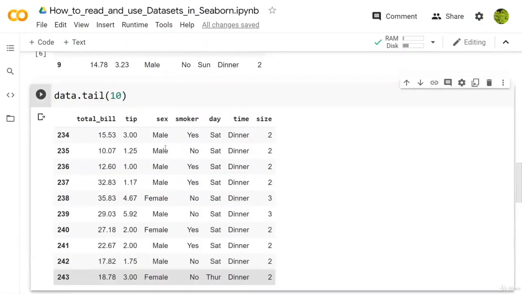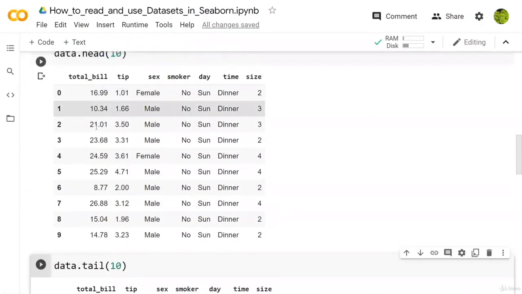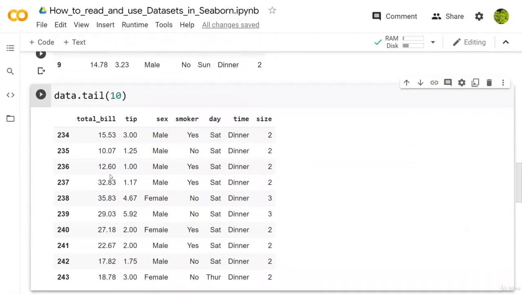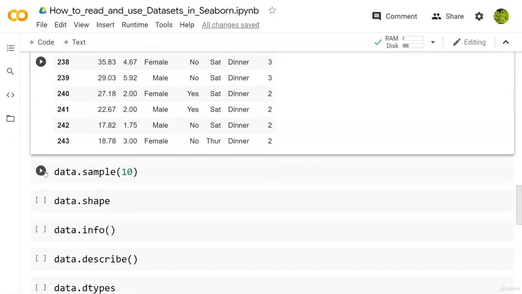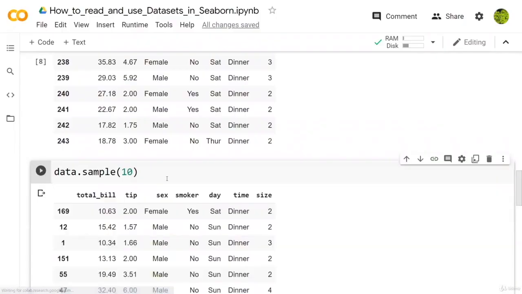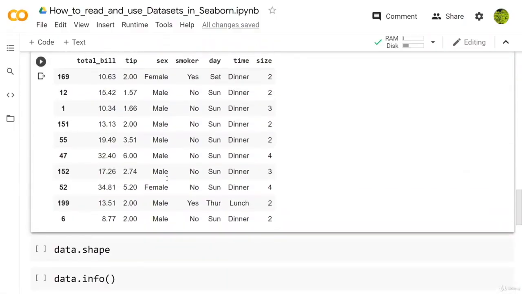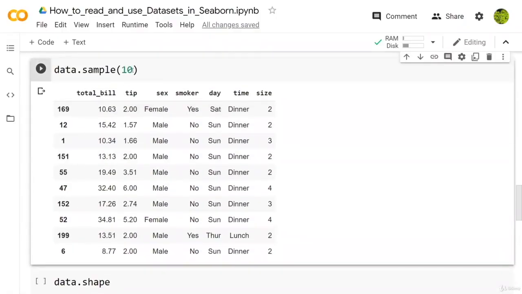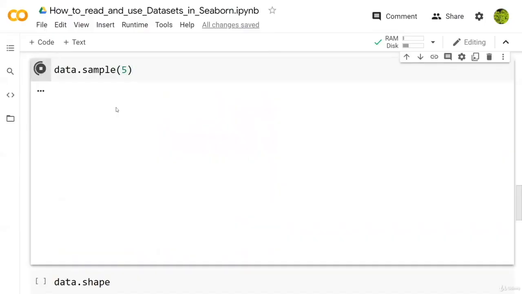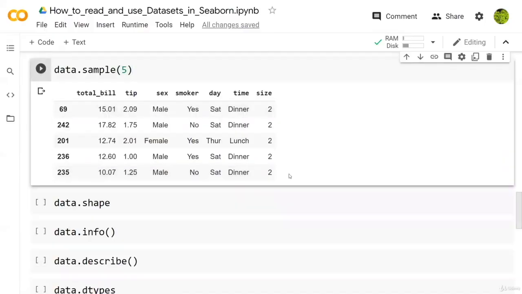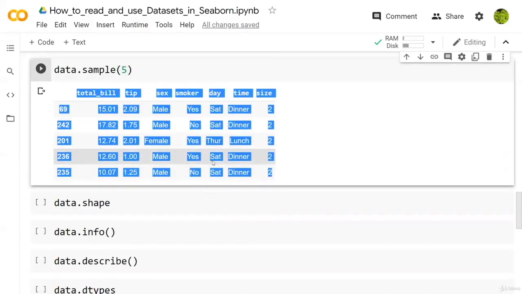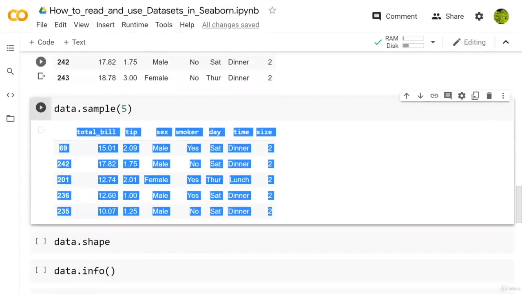Now, sometimes the data which is coming in serial order is not logical enough to understand the data set properly. So the best way is to go for a sample. When you write a sample, it is going to show you random data from the data set. So when you write 10, 10 different samples will be shown; 5, then 5 different random data will be shown over here. So you can understand the data very well when you use head, tail, and sample.